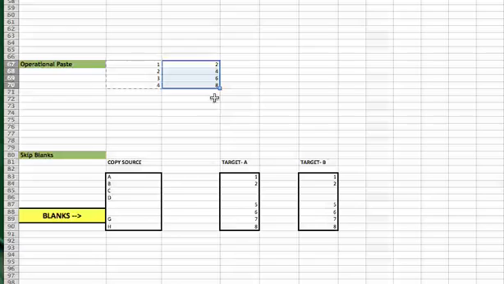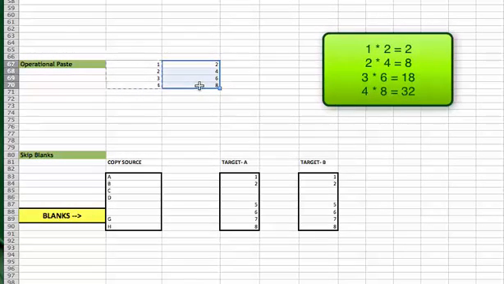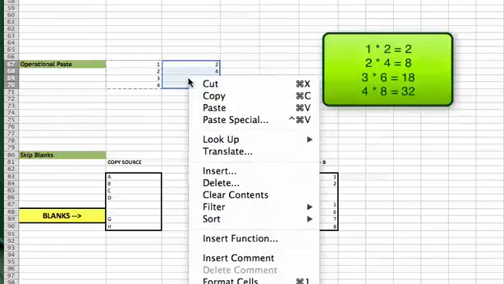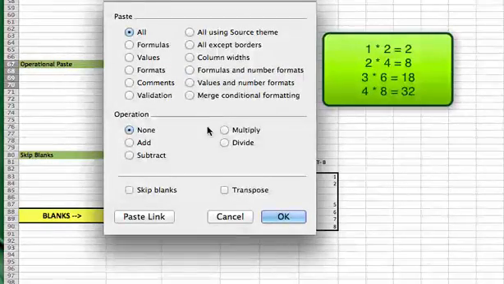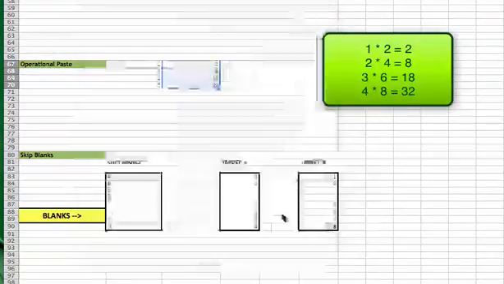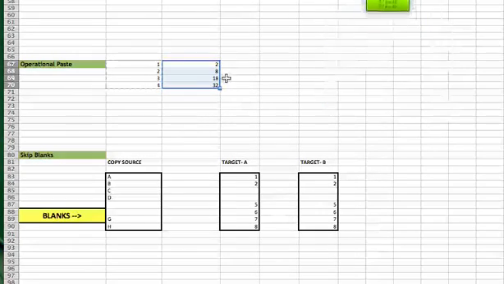How about a paste special multiply? Now if multiply works the same way the others work, this first value should still be 2. 1 times 2 is 2. Then 2 times 4 is 8, 3 times 6 is 18. So let's do the paste special multiply and click OK. And you see it multiplied what's in our copy range to our destination paste range.